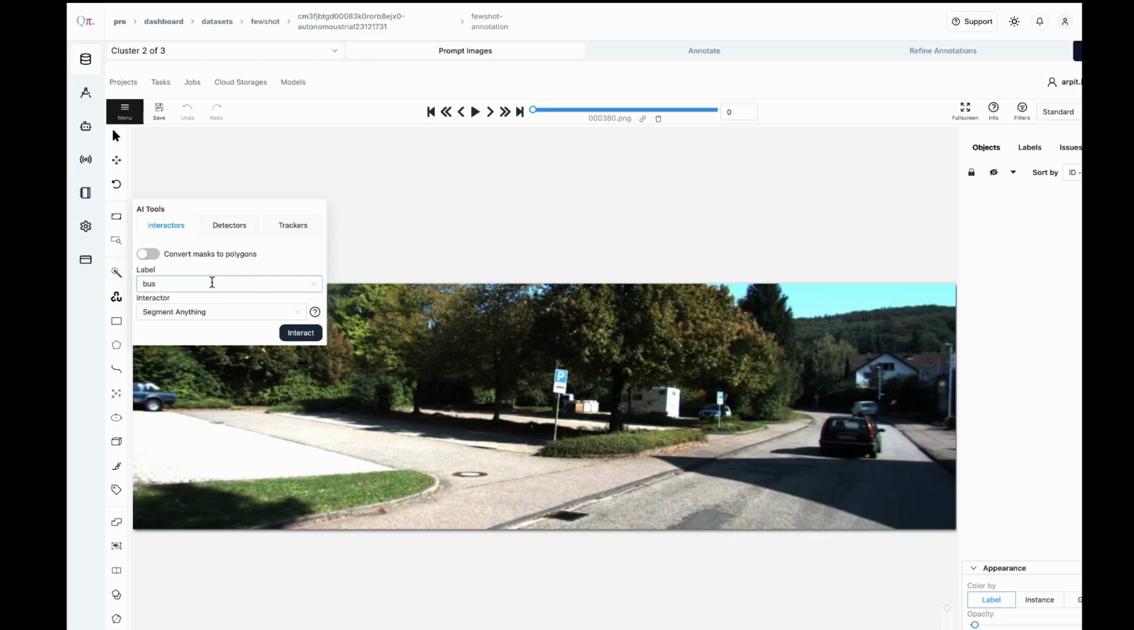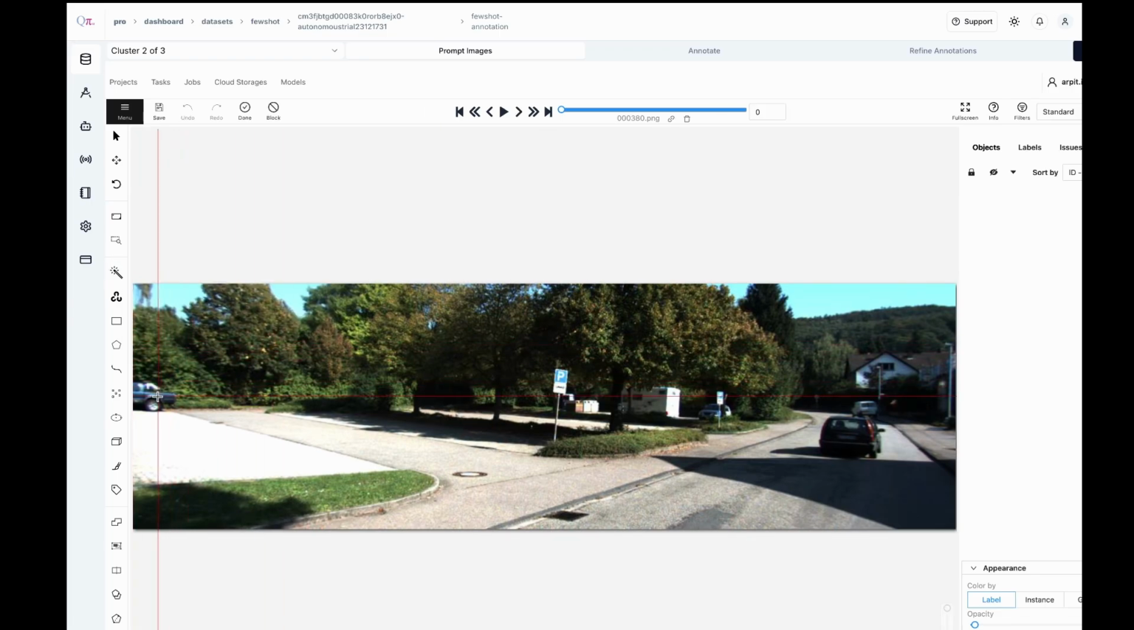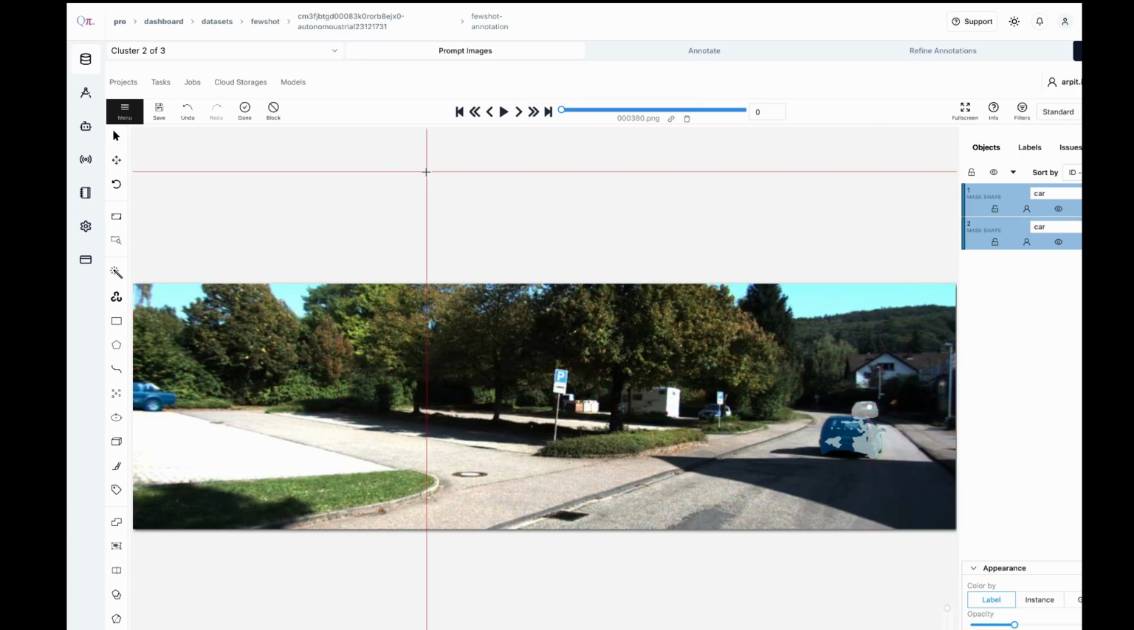Let's select the magic wand tool and provide the cluster annotations manually. Now that the mask is generated, we can select another object of interest. There is one more car. We see one more car in the vicinity. So let's select all the cars. You can also right click and provide negative points.